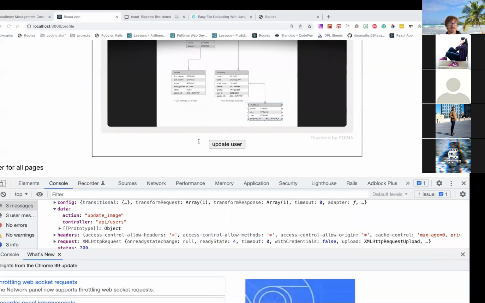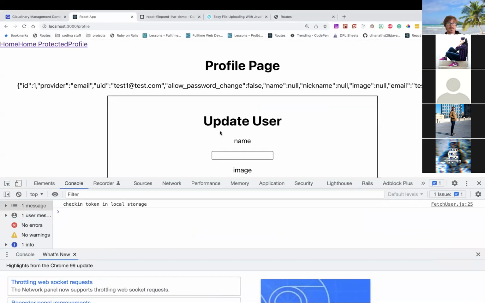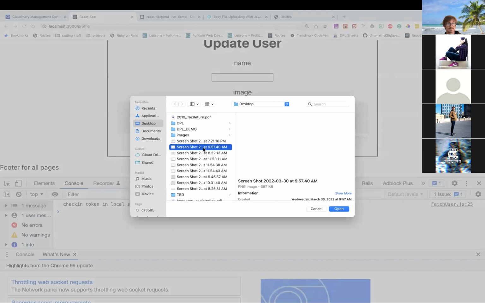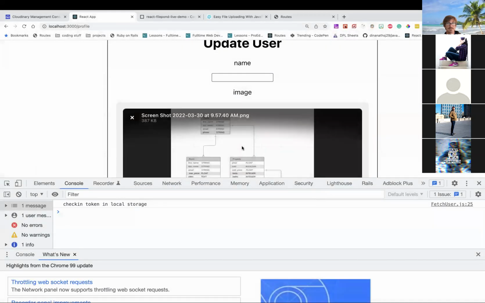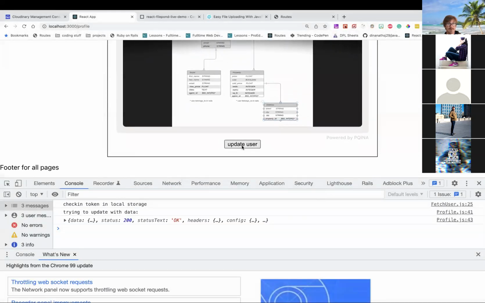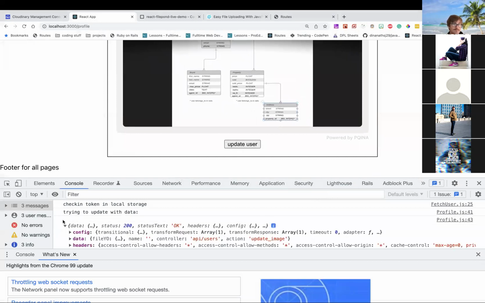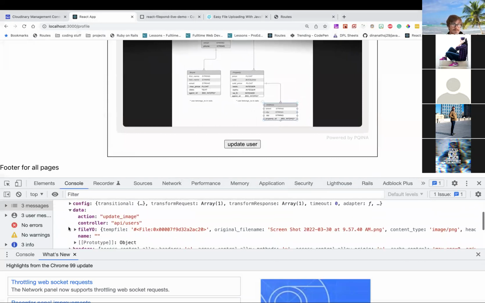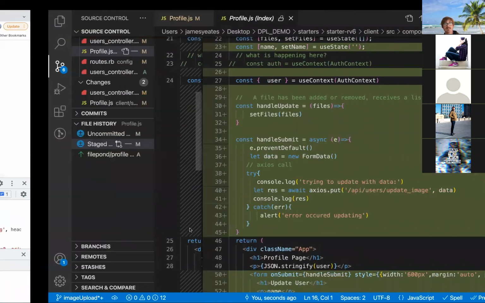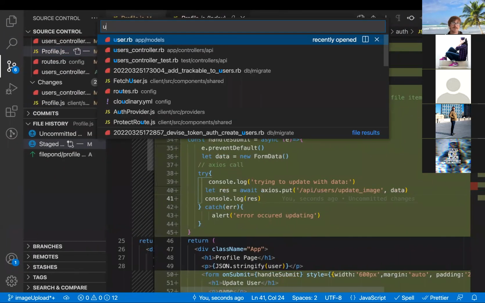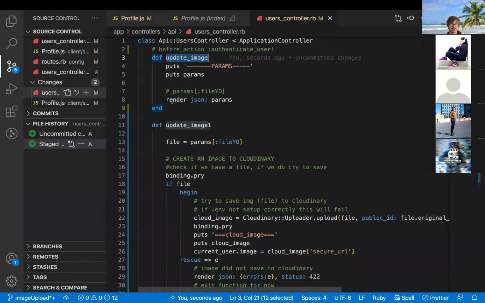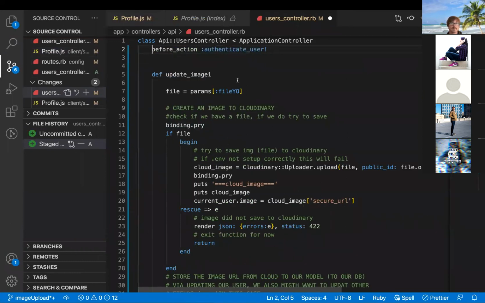All right, let's see if that fixed it. Okay, so I'll refresh my browser, open an image, update it. All right, there's the file, but now I'm calling that last method, so I need to go back to my users controller. Yeah, I didn't think that would change anything, but it's pretty easy to go back.